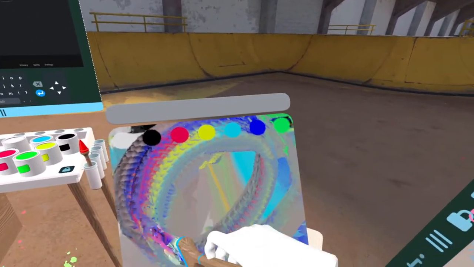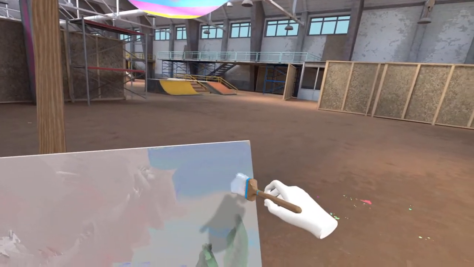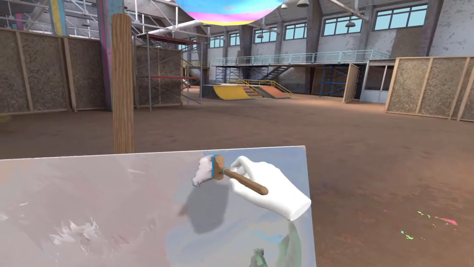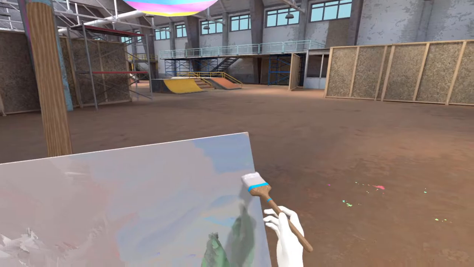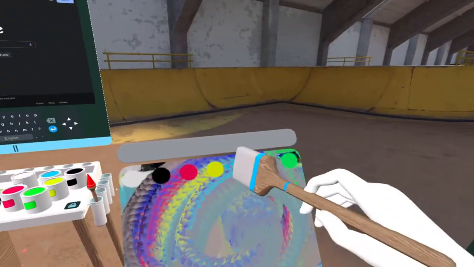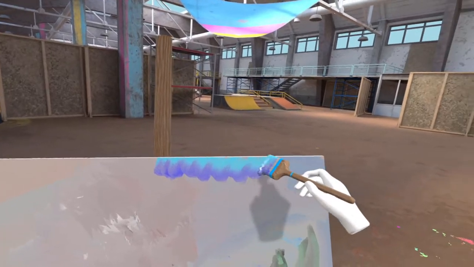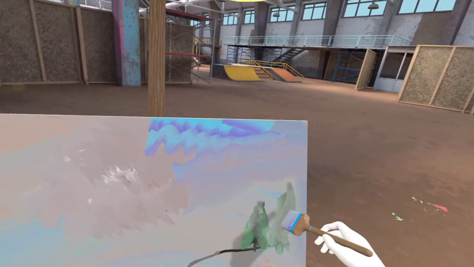Again, this also isn't supposed to completely forego drawing in real life. Obviously, there's going to be a lot of things that you could do in real life that you can't do here. I'm playing with all sorts of colors. I had a lot of fun playing with this.